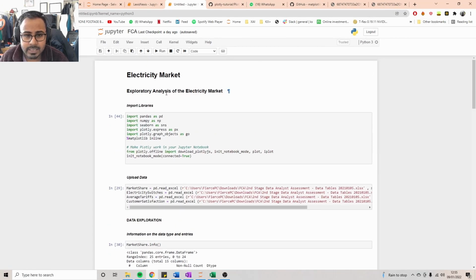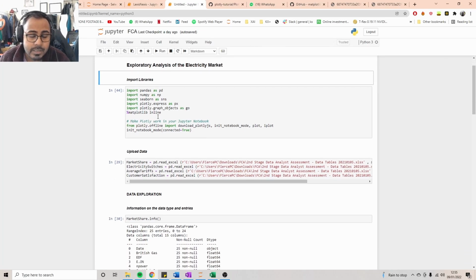As I mentioned before, I was already doing some data analysis. I have started by doing an exploratory analysis of our electricity market, so I've marked this down. I've imported the libraries: pandas, NumPy, Seaborn, and this is for visualization. Plotly for visualization again. Then Matplotlib for visualization. I've also used Plotly.offline, so it works in our Jupyter Notebook and also offline. And I've imported this library.